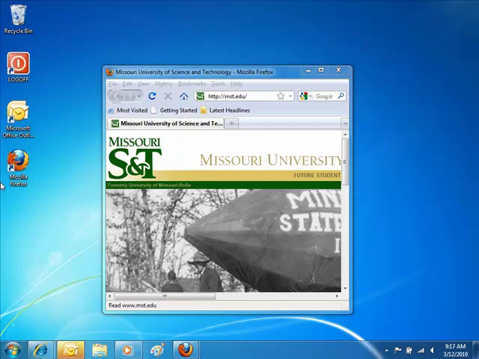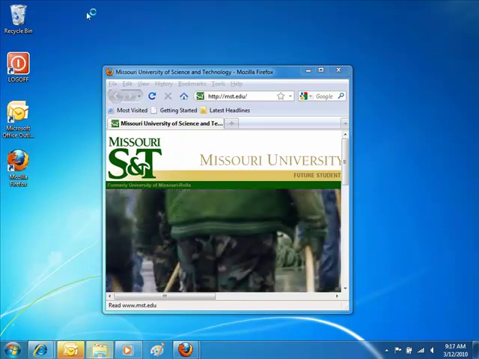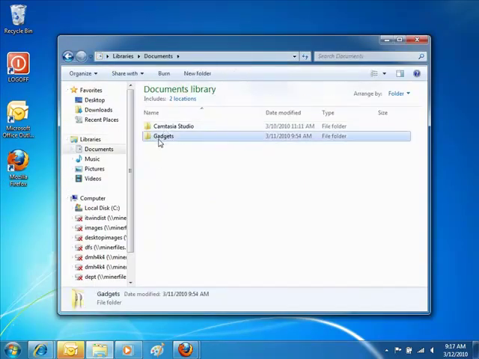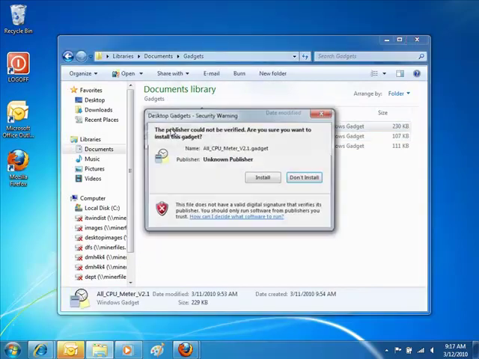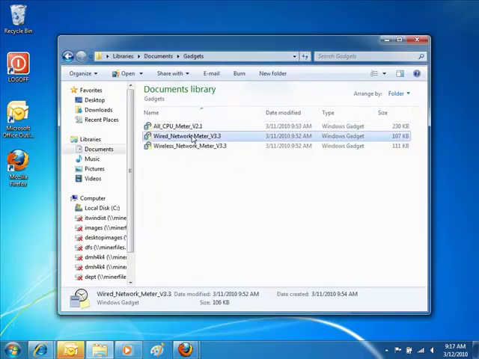If we were to come down here and close the sidebar, all of our gadgets are going to close. So I'm going to go ahead and install a couple of my favorite gadgets on Windows 7.